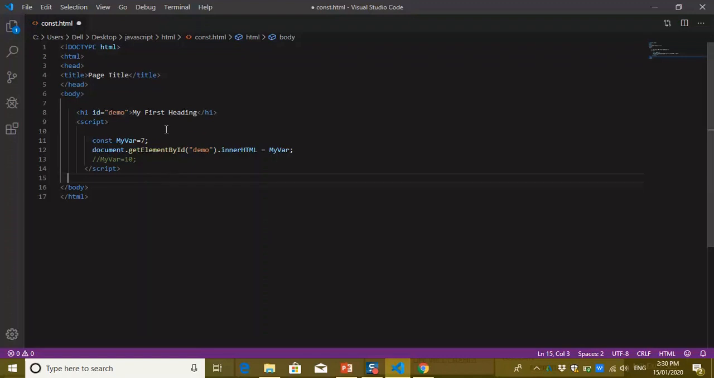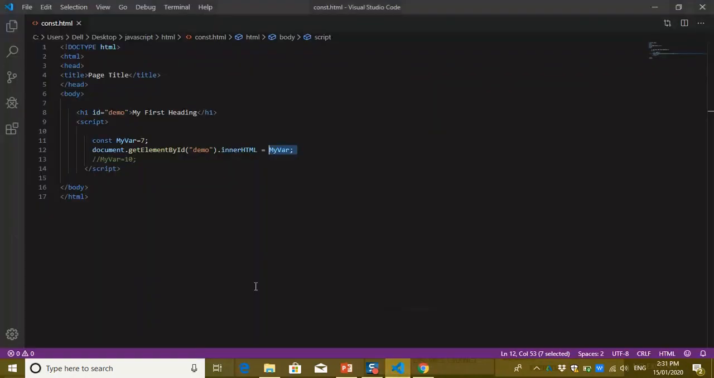In this code, I have a constant variable called myVar and I have set it to 7. Then I am just calling my variable. So let's save this and see what result we get. We got 7. That's the value of our variable. So far nothing has changed.